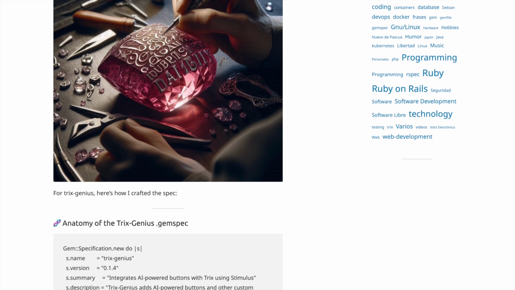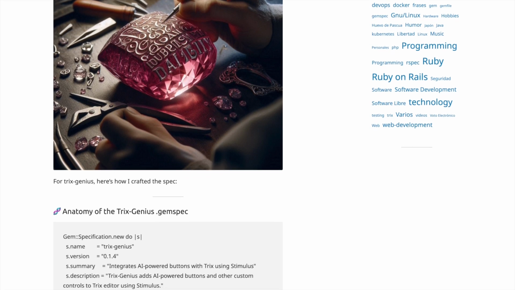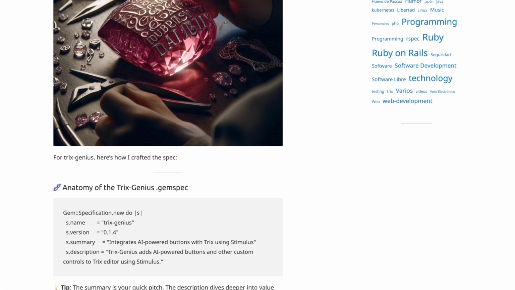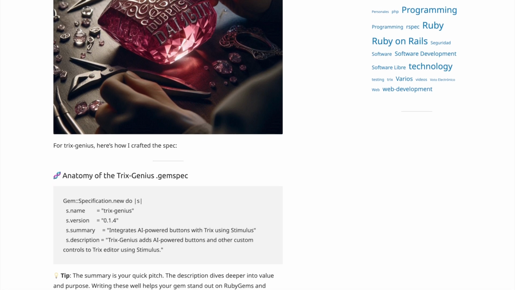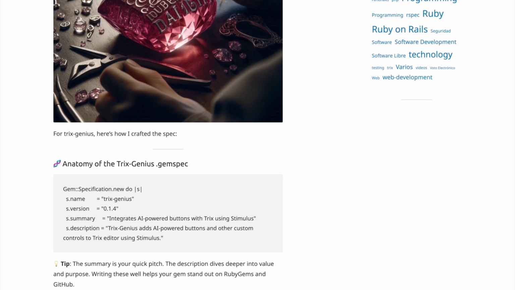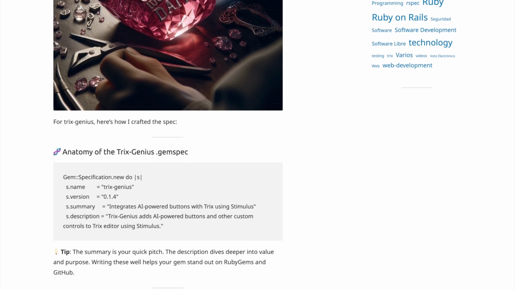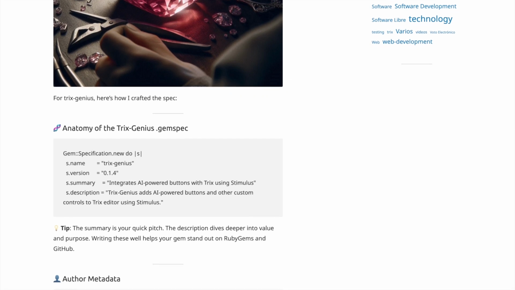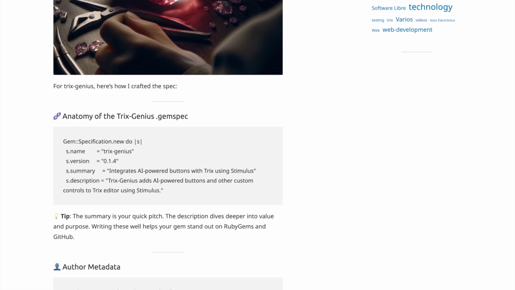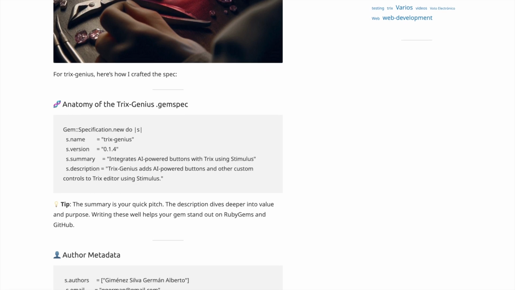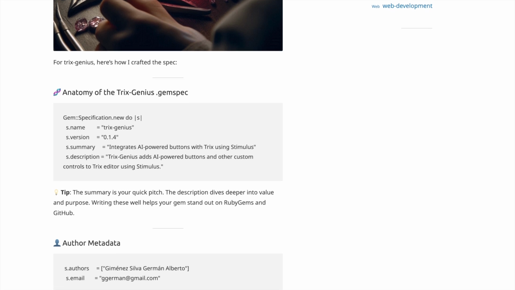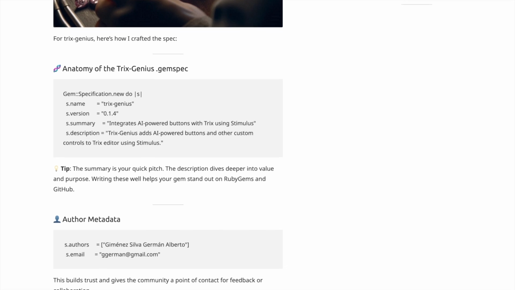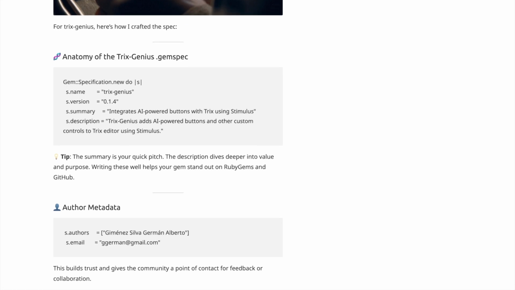Okay, moving on from just identifying the gem, the article talks about building trust through author metadata. What's that about? That refers to the authors and email fields. Seems simple enough. It is simple, but important. For Tricks Genius, it's s.authors, Jimenez Silva, German Alberto, and an email address. So why is that about trust? Well, think about it. If you use a gem and hit a snag, or have a question, or maybe an idea for improvement, you know who to contact. Exactly. It provides a clear point of contact. It shows someone standing behind the code, willing to engage. That fosters community, responsibility. It makes the whole thing feel more reliable.